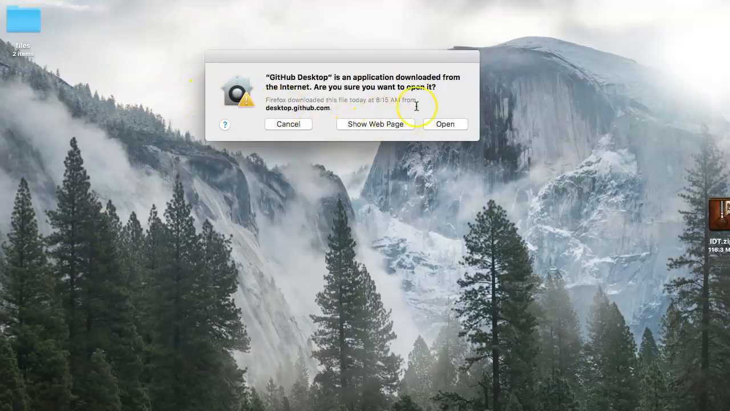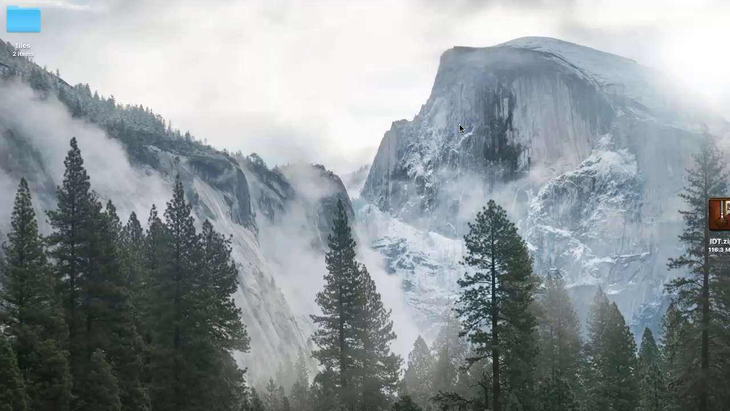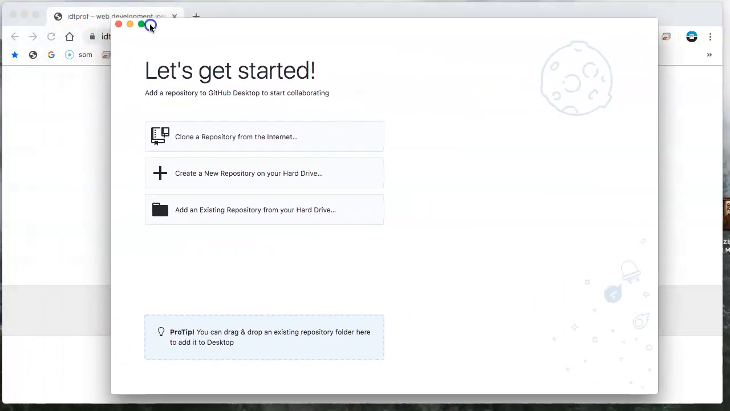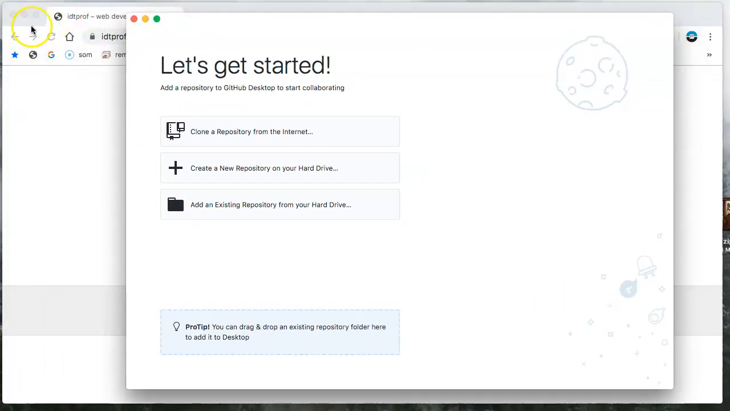Same message, a little bit friendlier because I can click open. You'll only see this the first time that you run it, and I see that it's actually on another window. I'll bring it right back. So let me move it back over here to this window. It says let's get started, and it's saying that we can clone a repository from the internet, we can create a new repository, add existing stuff.